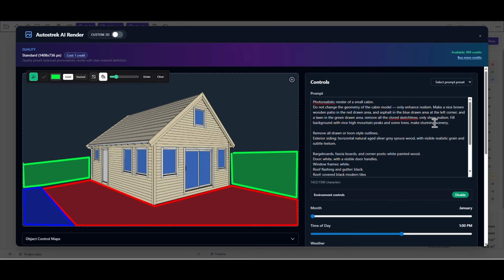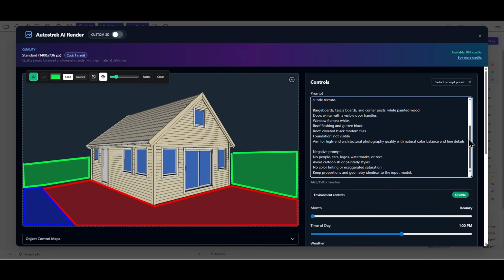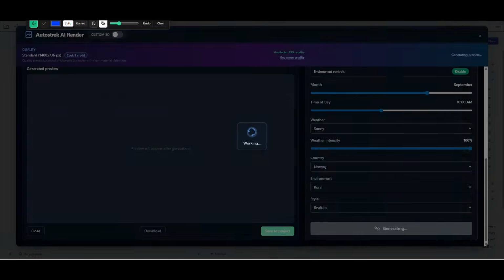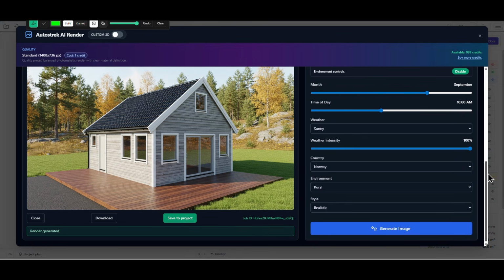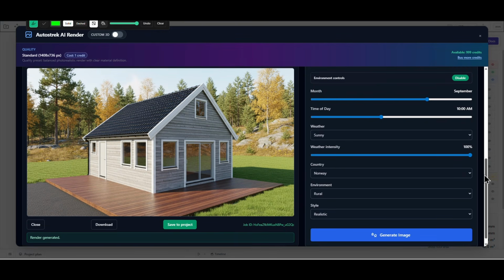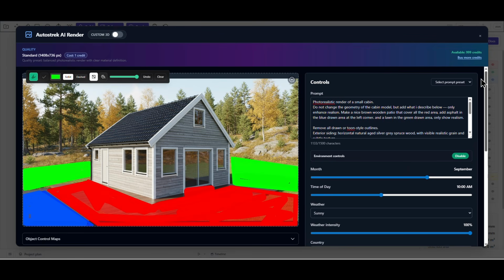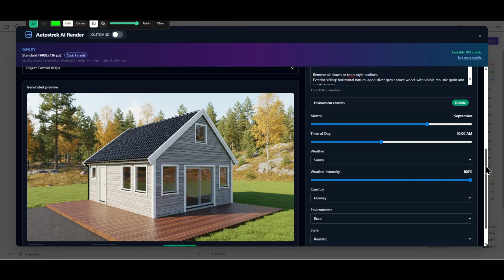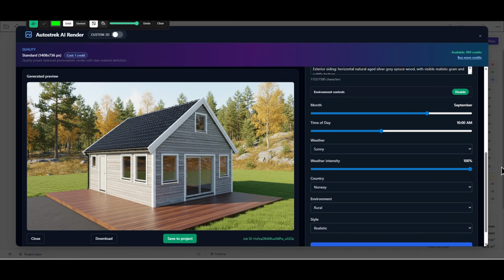You can also render without drawing anything and let the AI decide, but we want to make sure it doesn't change the cabin's geometry, so I stick close to the preset prompt as a guideline. As you can see, the results are really good, just not always 100% perfect. If you're picky, you might need a few tries and small prompt tweaks. I ran a couple of tests, and these are the results.